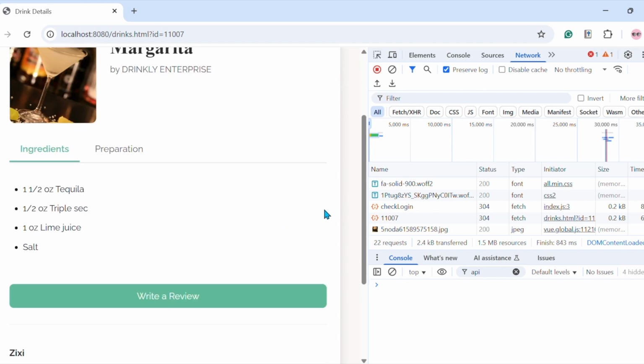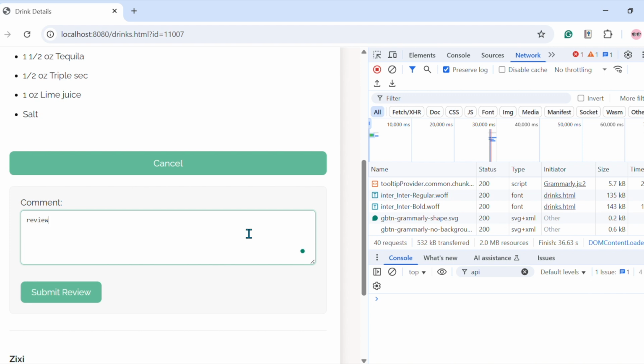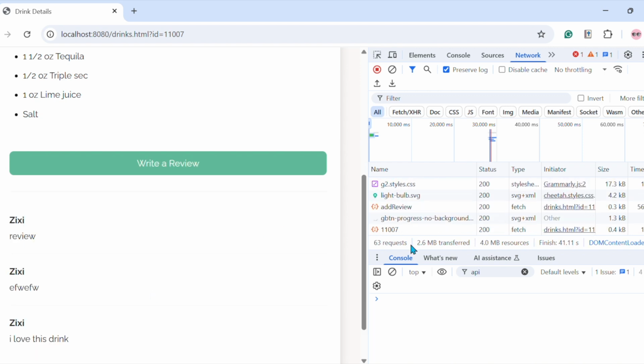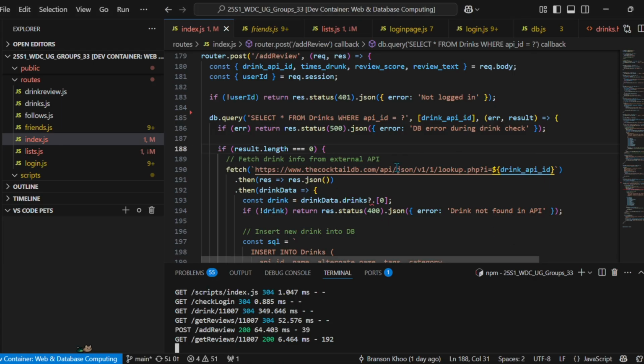Now onto the review section. This is where we integrate the external API with our custom database. When a user writes and submits a review, a POST request is sent to a router, /add review. Let me just demonstrate. Right here. On the back end, we first check if this drink is already in our local drinks table using its API ID here. And if it's not, we fetch the drink's info from the external API and insert it into our own database. This allows the review to be linked to the specific drink.